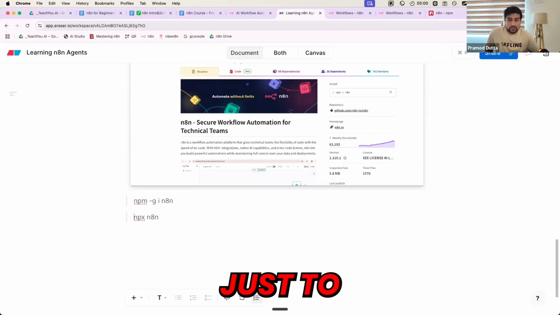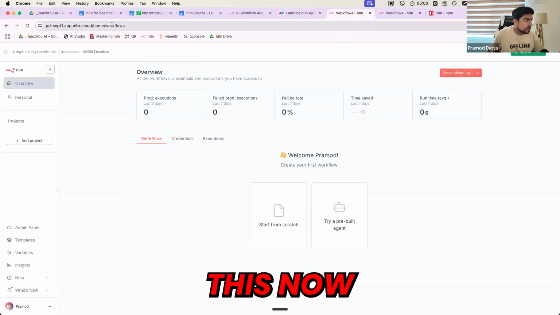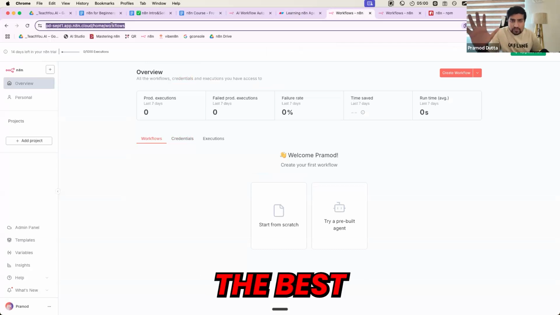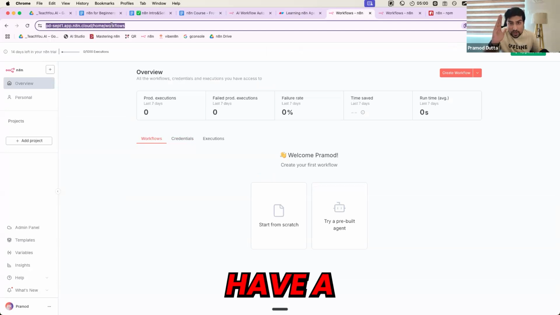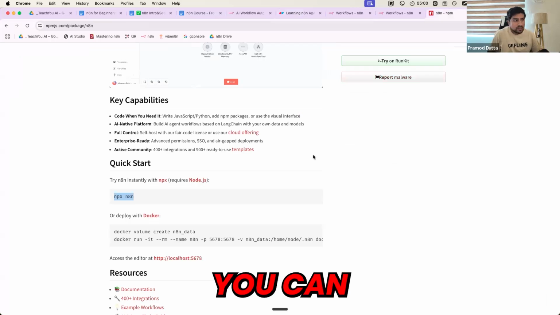Now, everyone, just to tell you, the cloud version which we are using now is the best one that we can use. It is the best one that you can use. But if you have a requirement in the future, I'm telling you that the local version with npm you can also use.